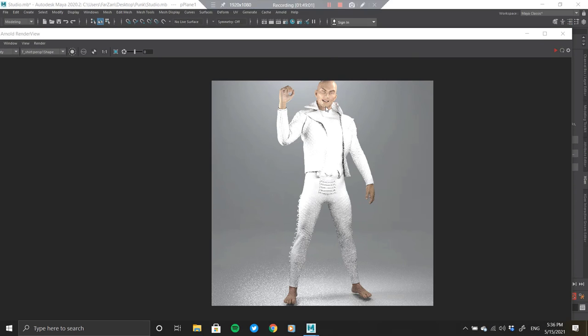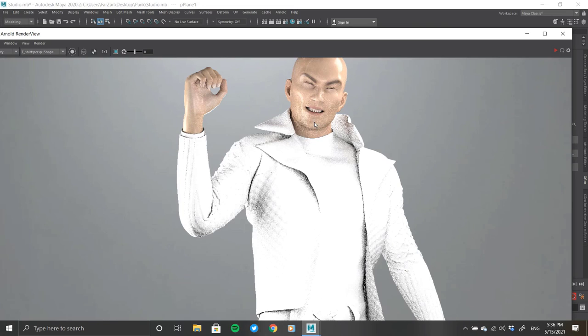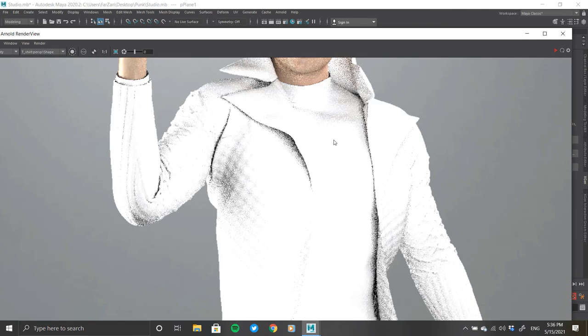We start testing the renderings. And in case of any problem in the light or material, we go to the relevant section, and correct it to reach the desired light or material.